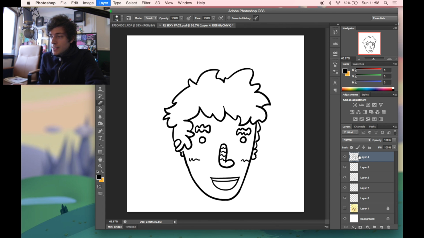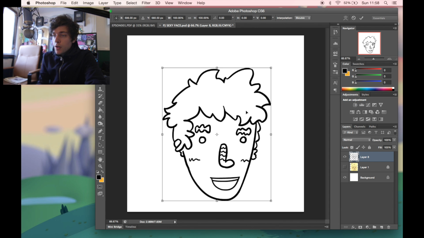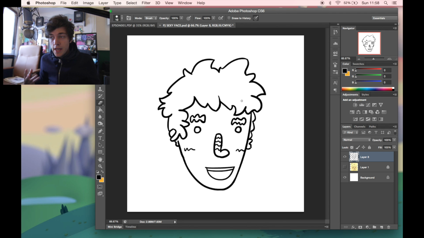And I'm just going to merge all these layers down with Command E. Just merge them all into one layer. Now it's just one thing. Cool. So next we're going to color it.